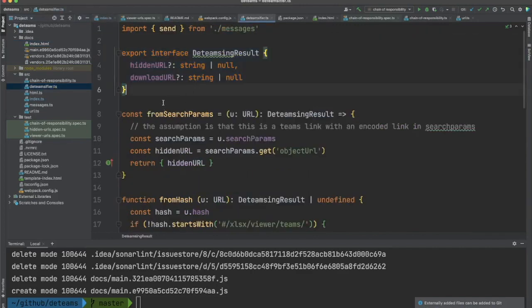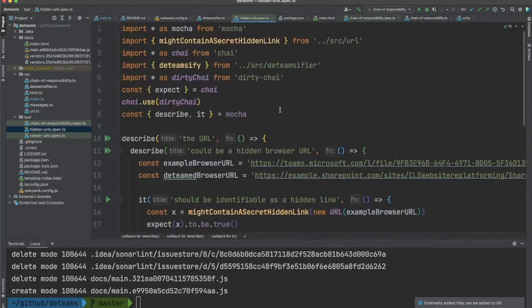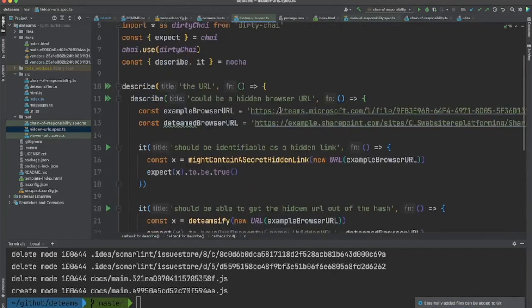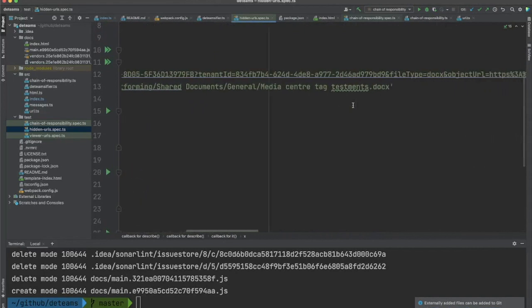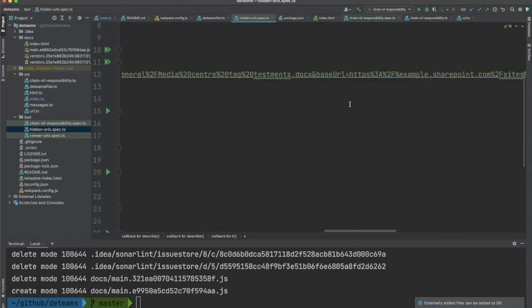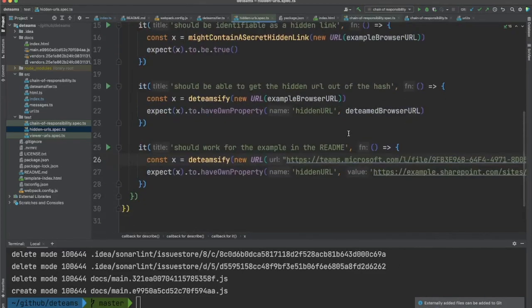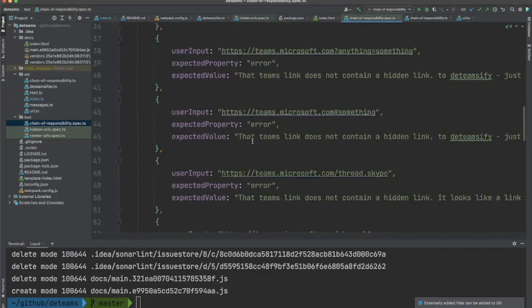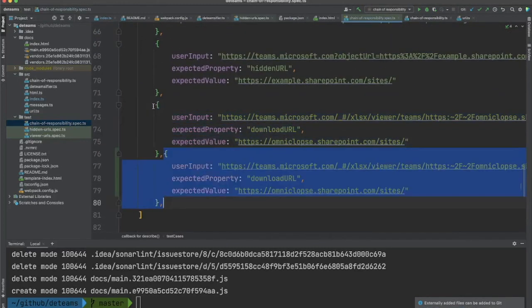Let's start looking at what we've got in here. I don't think we use anything in this file anymore. I bet maybe we test it. Deteamsify. Yeah, okay. So let's double check this. We copied this test case, or part of it. So let's have a look. What did we copy? We copied those. We can duplicate them.